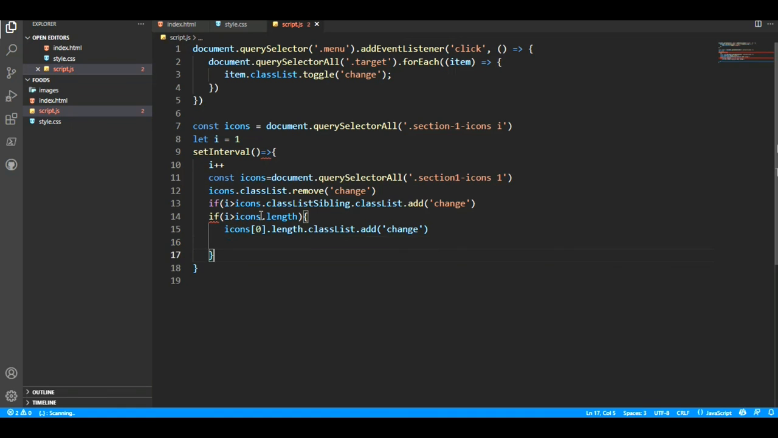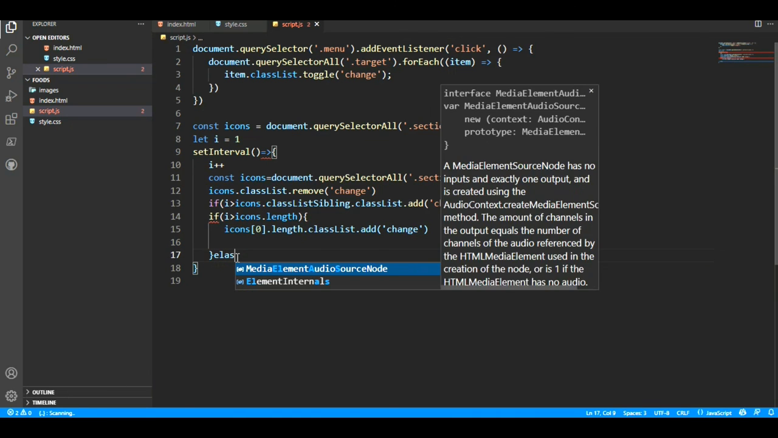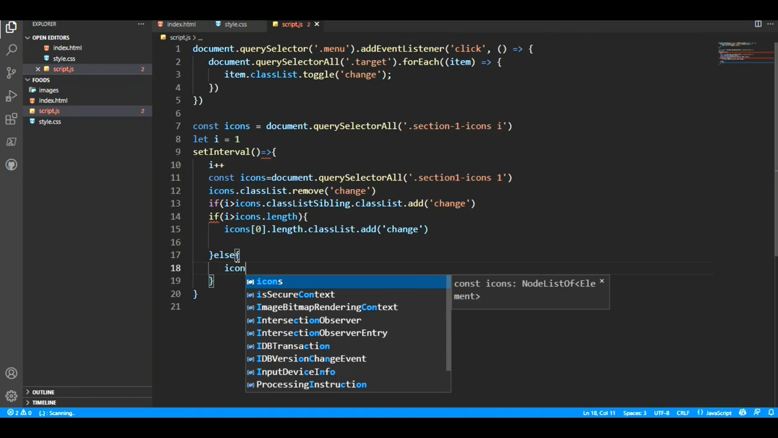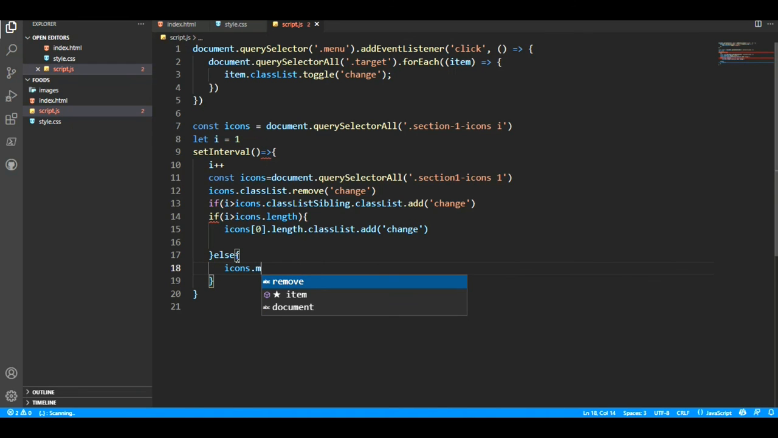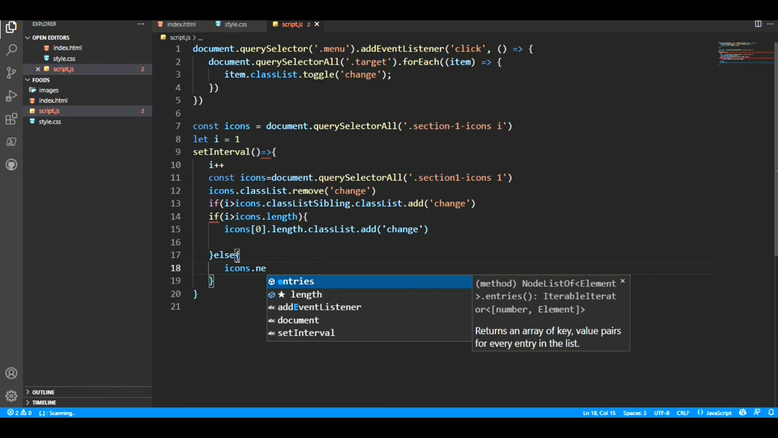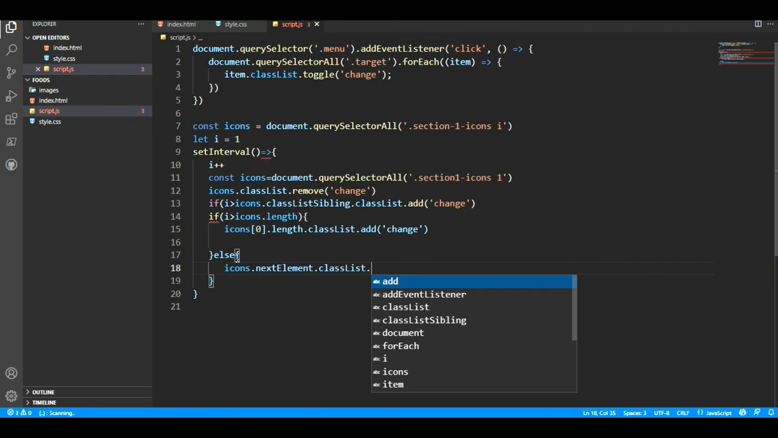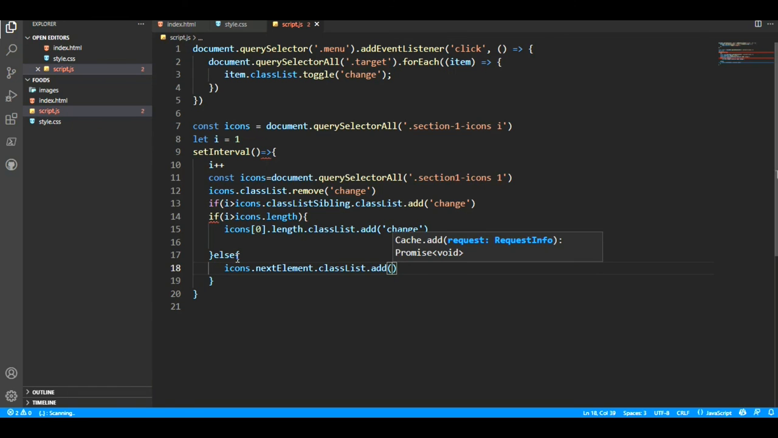Else, that means else will be higher like that here. So inside of this icon, that means next element, and inside of this I will use classList, and inside of this add, I'll give this change. Make sure that comma and 4500. So this is basically our design, and we'll show that here is some mistake. Don't worry about this.